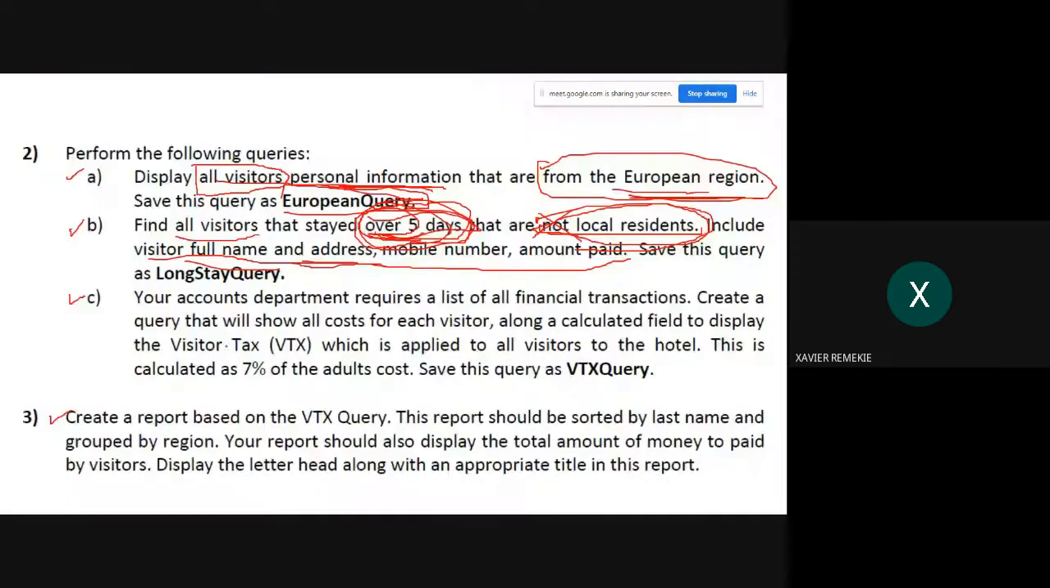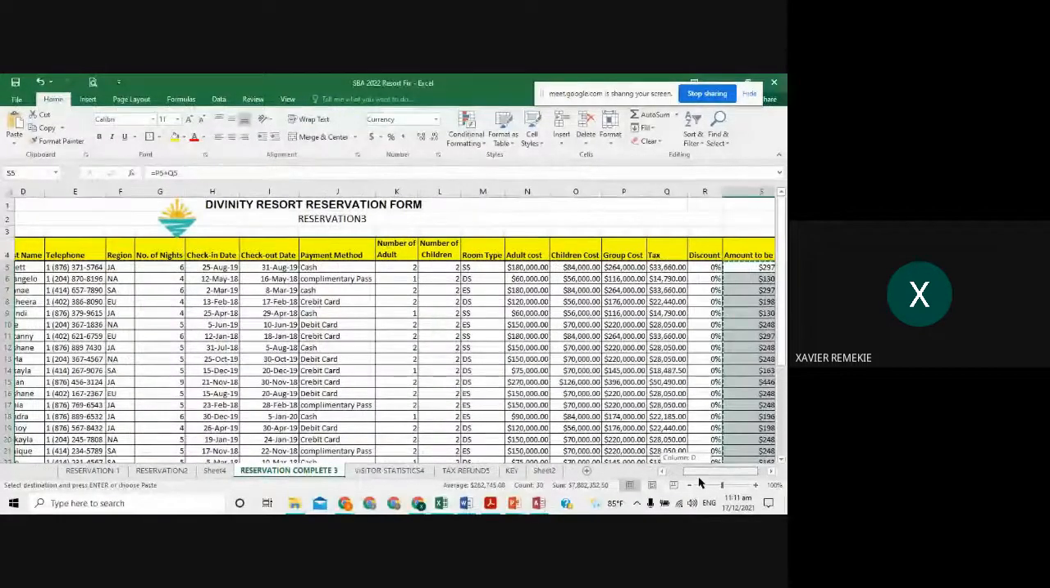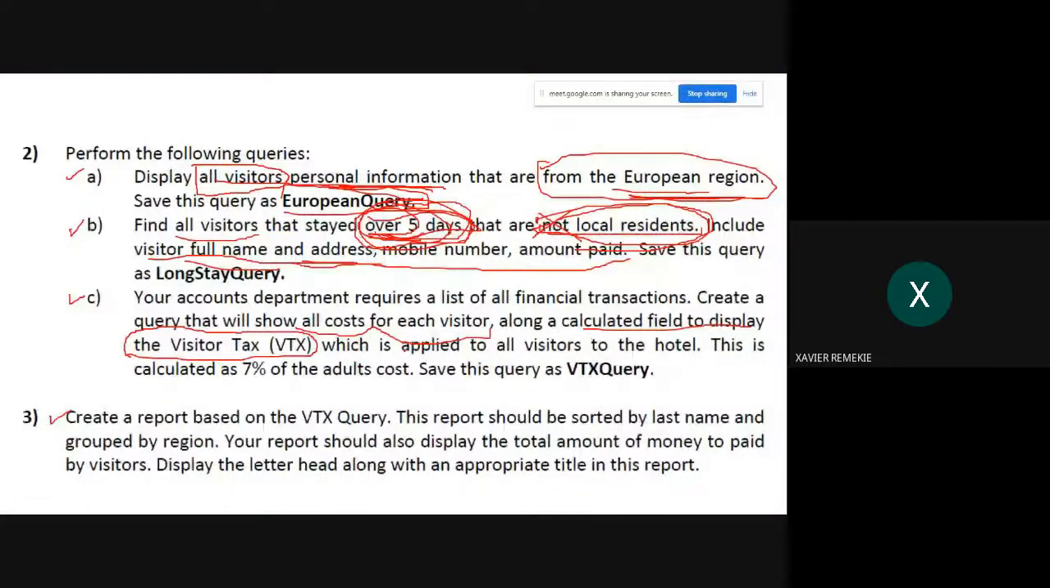And the final query: your accounts department requires a list of all financial transactions. Create a query that will show all costs for each visitor along with a calculated field to display the visitor tax. All right. So the visitor tax is something we have to calculate here. Because there's no visitor tax in the table, the tax that's in here says GCT tax. So it's giving you a new field that you have to create here, which is applied to all visitors. This is calculated as 7% of the adult tax. So the visitor tax is 7% of the adult tax.